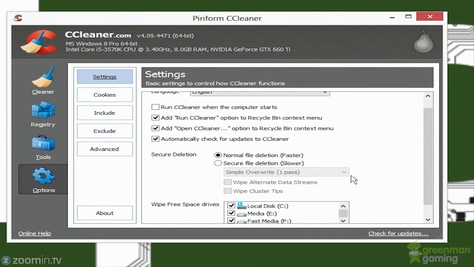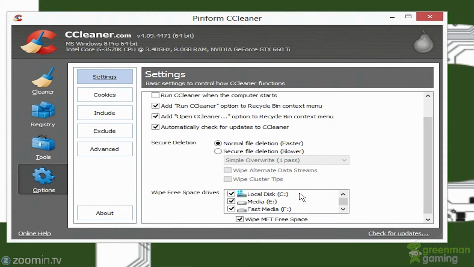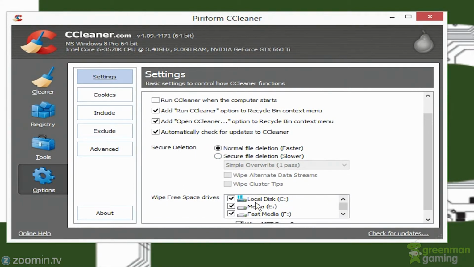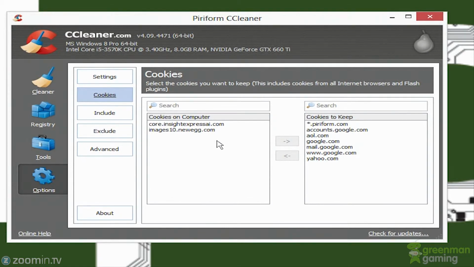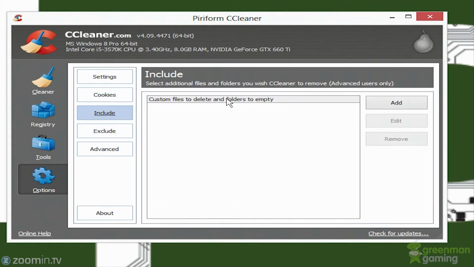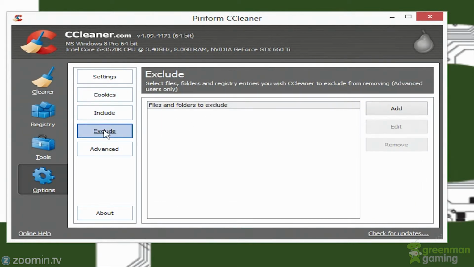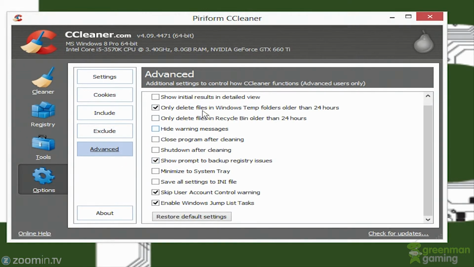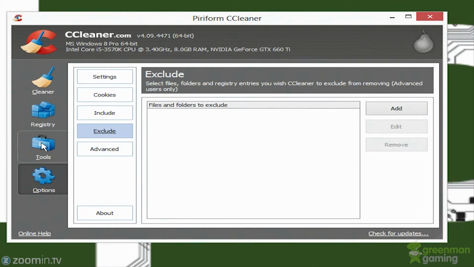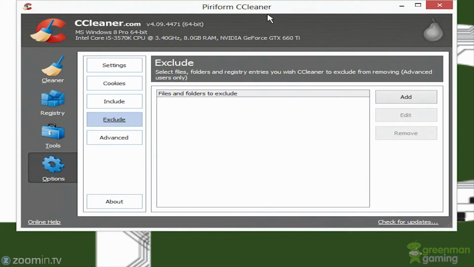So you can get it to run when the computer starts. Normal file deletion. You could wipe free space drives, cookies, which cookies you want to keep, which cookies you want to get rid of. Include, which ones you want to remove, exclude, advanced. Alright, minimize system tray, all that kind of stuff, and then restore defaults. So of course, if you want to, you can upgrade it. I think it's like $34, $35, and you get a new pro version of CCleaner.